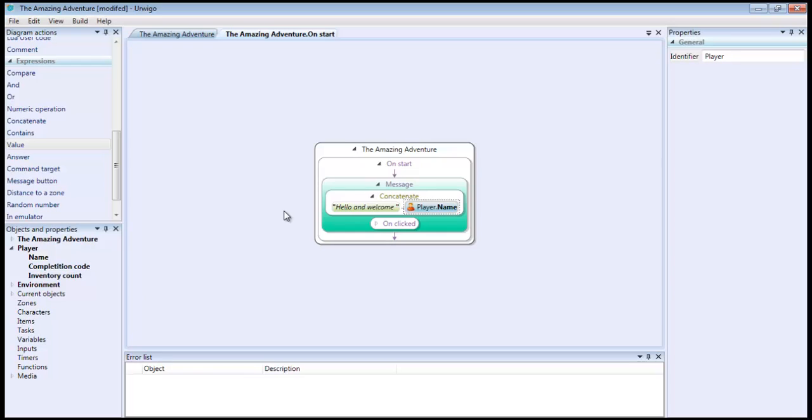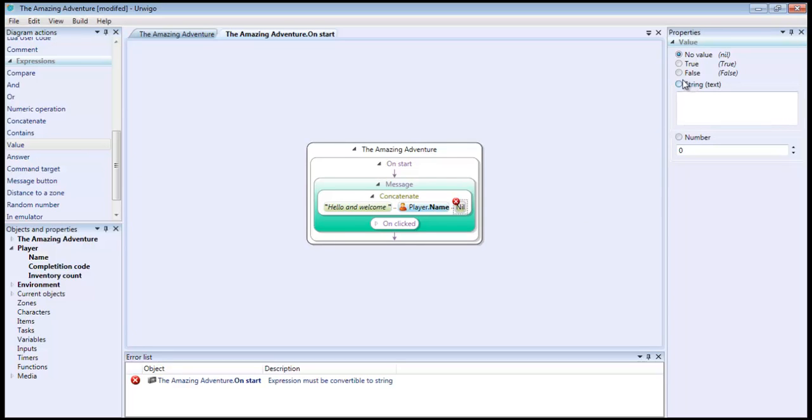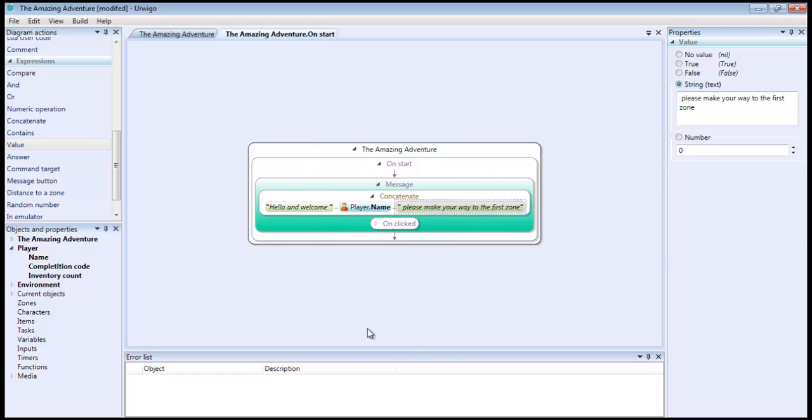So if it was me playing the cartridge it would say hello and welcome Stompy and Stampy. Now if we want another bit of text after the player name, we go over to value again and drag value over. This time, click string, this time we need to make sure we have a space at the beginning of the text to make sure it doesn't squash it up against the player name. So now we'll say hello and welcome, player name, please make your way to the first zone.